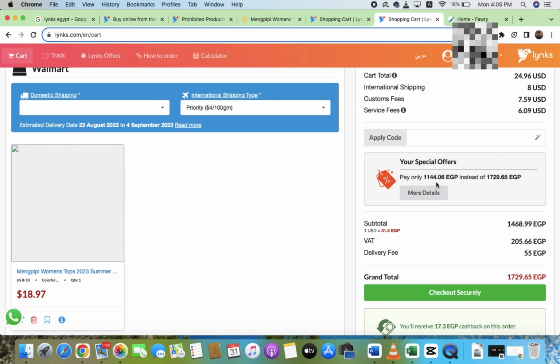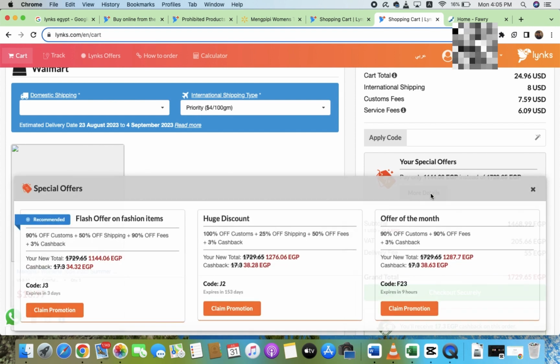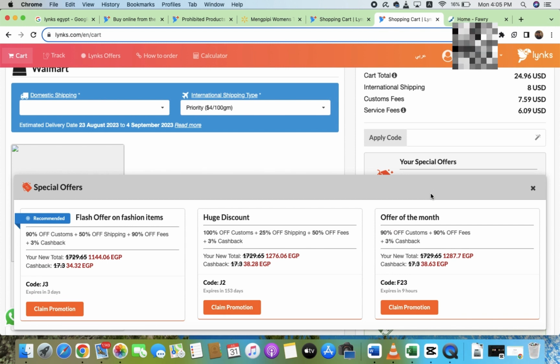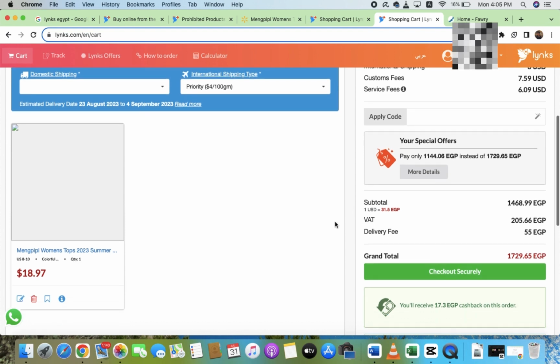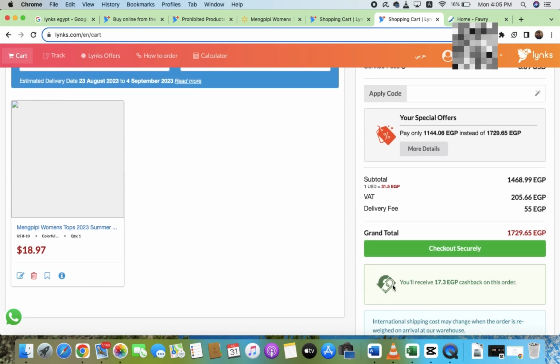This is where you can check for your special offer or your discount. If you click on more details, it will show you different offers that you can choose from. Here you can just claim the promotion, or you can type in the code in this box and click apply code. When you continue to scroll down, it also shows you how much cash back you're going to receive on the order. This is one of the perks of shopping with Links. You do get cash back per order.